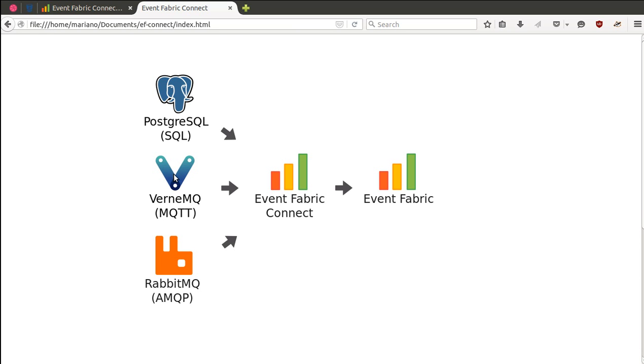MQTT is the standard for Internet of Things. It's a really lightweight protocol that allows devices to send information and telemetry to a broker. In this case, we are using VerneMQ because it's really cool, but you can use any MQTT broker.